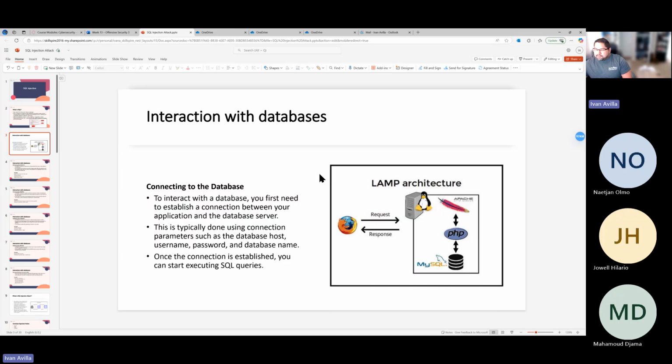And of course, if you wanted to, you can pay a hosting company like GoDaddy or anything. And this is a pretty standard architecture setup. So in this setup, you have PHP running on Apache that's interacting with MySQL. And that's where those SQL queries are happening.